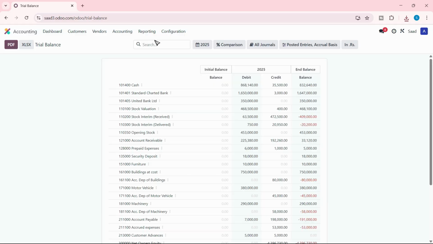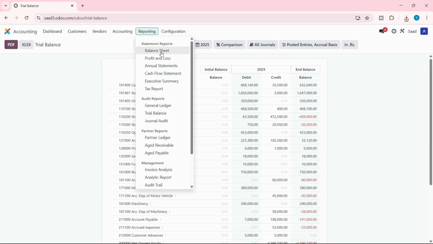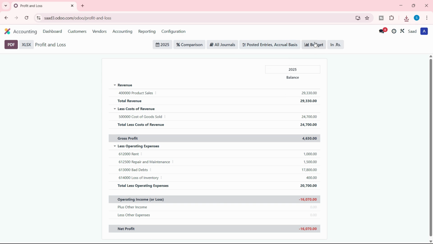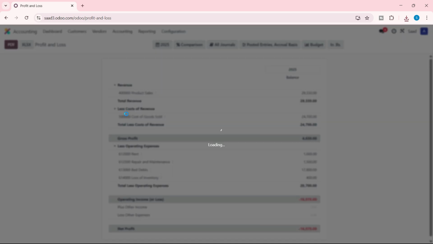check this. After that, let's move to the next one, which is a profit and loss account. And if you want to expand all of this, unfold all, just click on this post entries accrual in this, unfold all, and it will be shown like this. Now you can adjust the time period if you want. I have already set it to year, and then click on PDF.